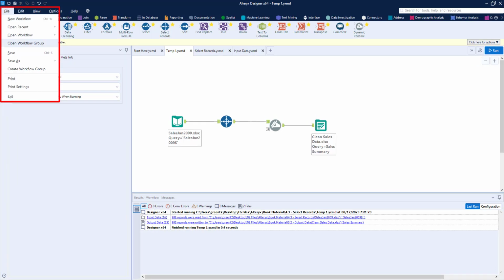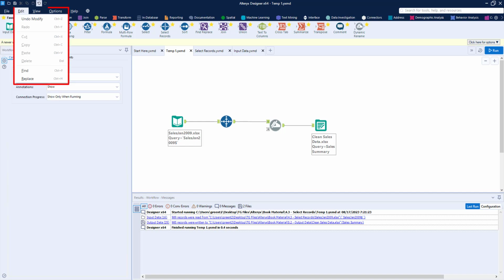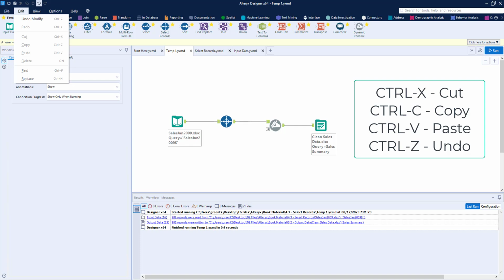Let's take a closer look at the drop-down menus. Use the File section to open, save, and even print workflows. File Open Recent is also a handy way for quickly opening a workflow you were in recently. The Edit section contains commands such as cut, copy, and paste, but in practice, much of that is done by right-clicking as well as using the Control shortcuts as shown on the screen.